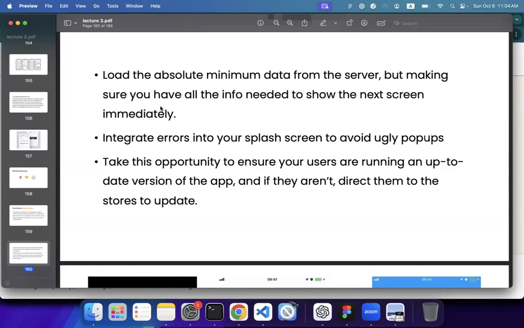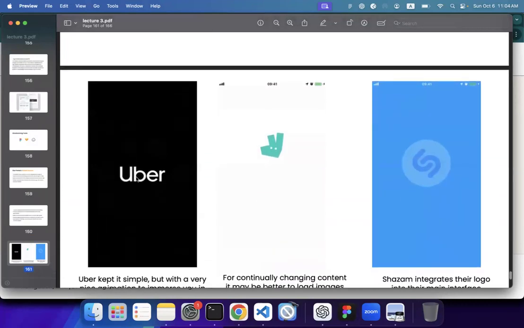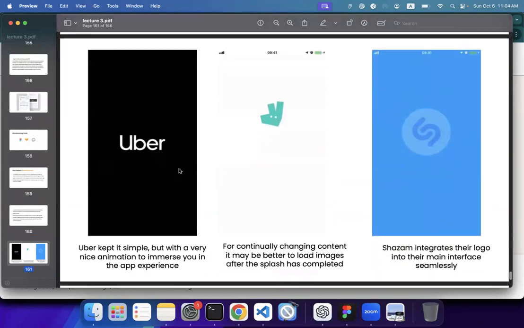You can do that in the splash screen itself, because otherwise, if we allow them to go inside the application, and if there's something wrong with the application, that is not a good user experience. You can check for all these while users try to load the application and show them in the splash screen itself without even showing them the dashboard or anything. So these are some examples of splash screens.